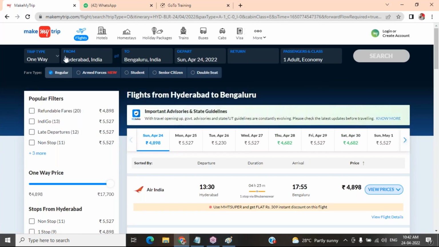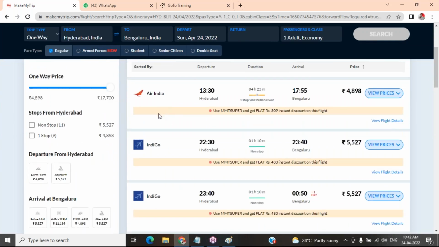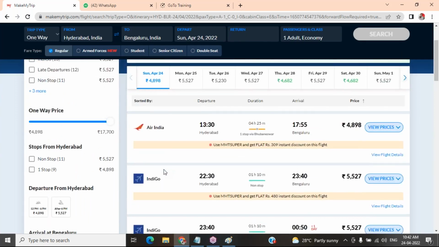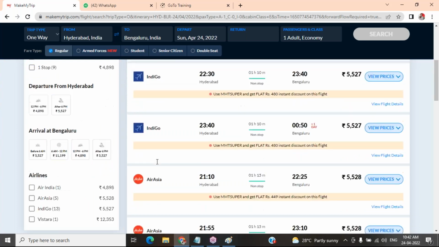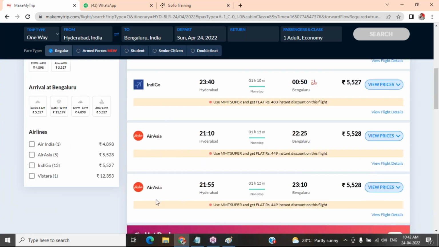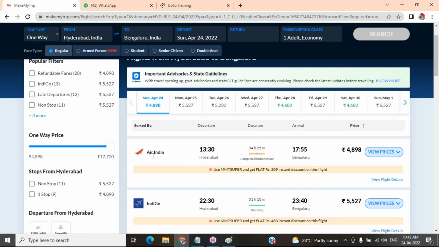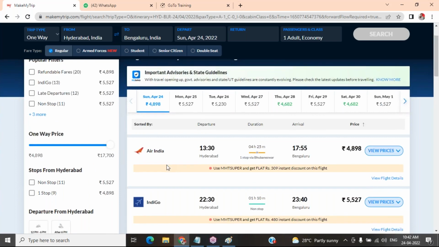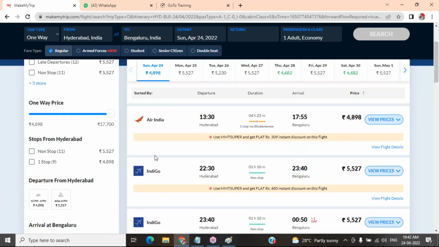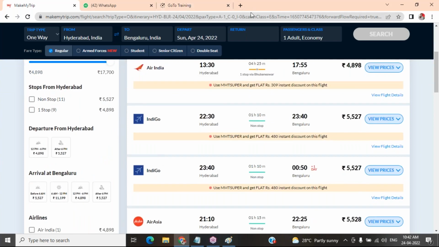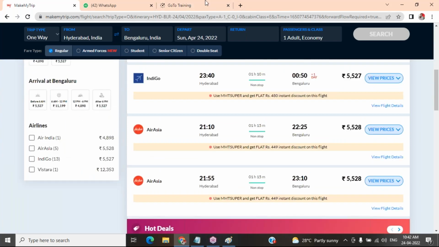So when I give this information and click on search, a list of options will be available here. So what is this list of options? These are all Air India, Indigo, Air Asia. These are all the airline companies. Air India also has a separate application, meaning website. Indigo also has a separate website, and Air Asia also has a separate website.